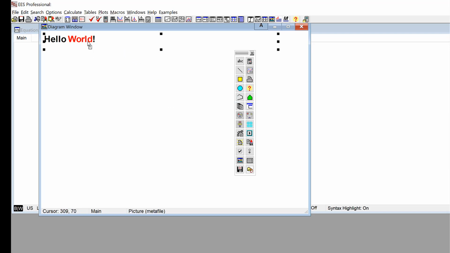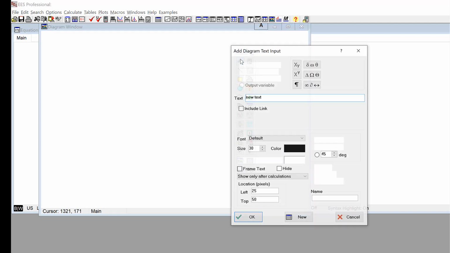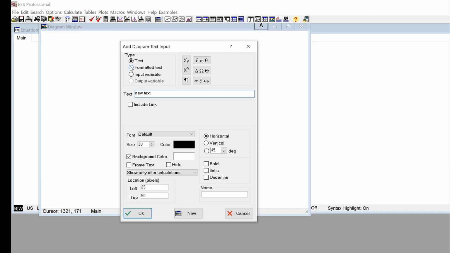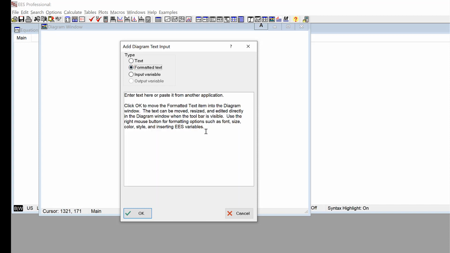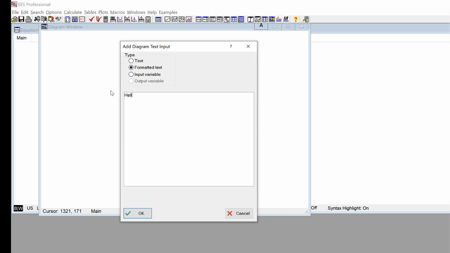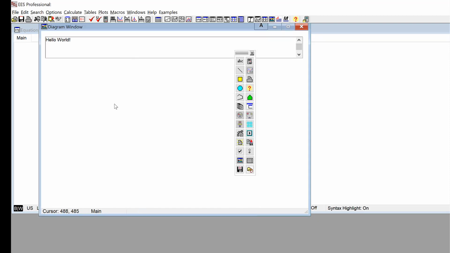If you have the professional version of EES, then there's actually a lot more capability associated with formatted text items on the diagram window. So you can compose a paragraph right here in the add diagram text item dialog when the formatted text button is selected, as I'm doing here. And when I'm done with my paragraph, if I select OK, you can see that it's just going to paste that text directly into the diagram window as an editable rich text item.